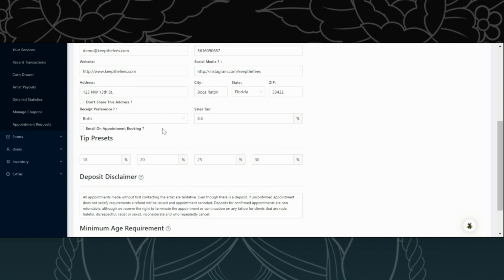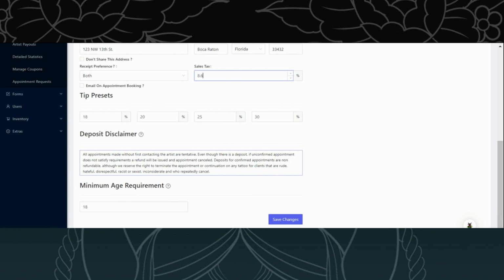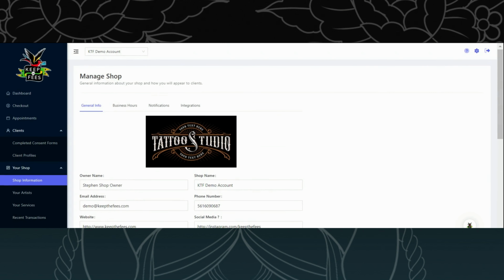Our system is set up to be completely paperless. However, you can turn on credit card receipts here. This is a section where you can add sales tax where appropriate. The tip presets go off of the gross amount, so this will add back in any deposits already given and then calculate these totals. As a disclaimer, it is fully customizable. You can create whatever you'd like. And here is where you can set your minimum age for services.